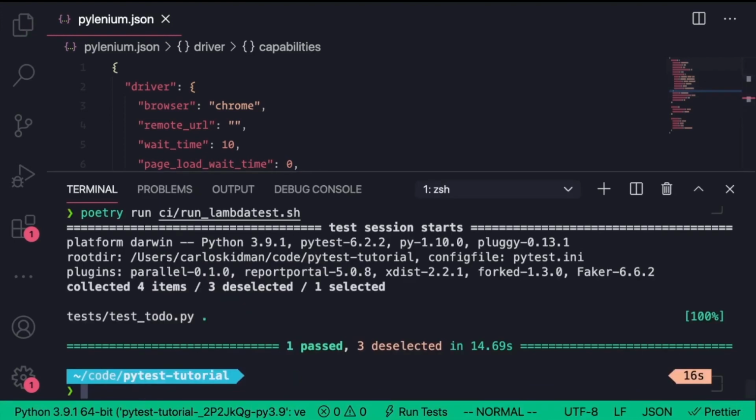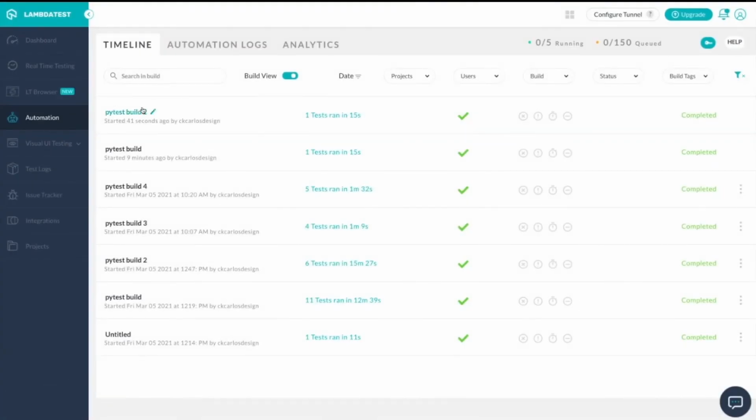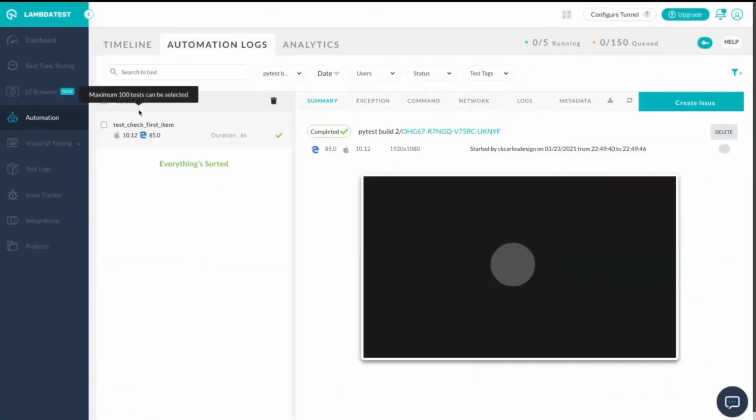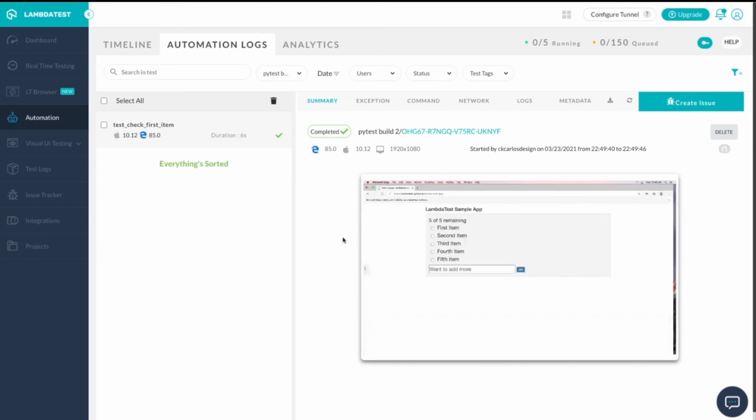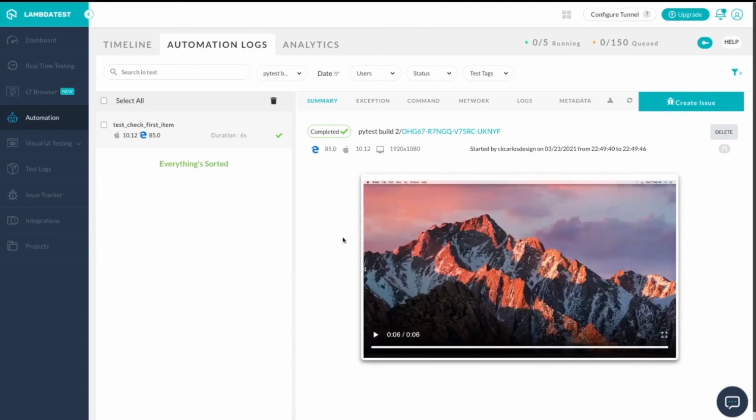So open up a terminal again and run that same command. Let's see what we get. All right, PyTest build 2 finished for me. So let me click on the build here. And there you go, look, we're on a Mac with Edge version 85. Isn't that super awesome? I mean, we just changed a few things around and bada bing, bada boom, we got a new browser going. So it's pretty impressive stuff.